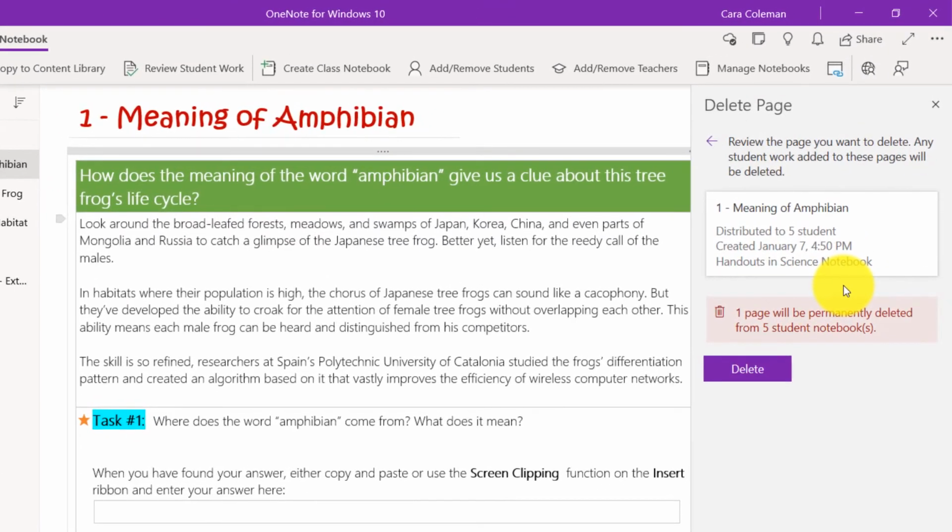Now, we really want to make sure that you know what you're doing, because if it was a week later and you're trying to delete this page, students may have already typed or written on it, and you don't want to delete student work. So this is best to do if you just made a mistake and you want to recall it. So one page will be permanently deleted from 5 student notebooks.